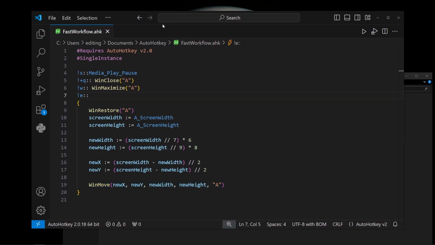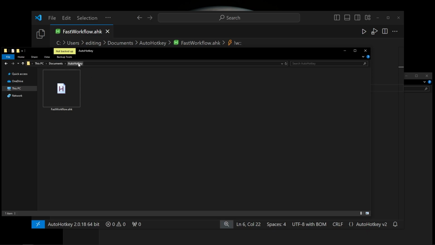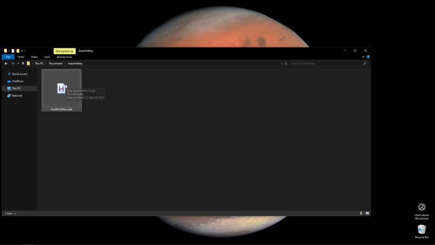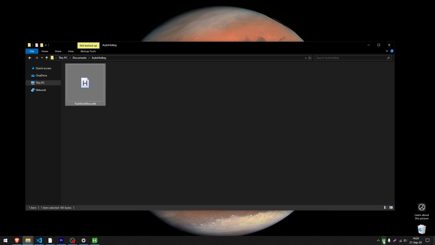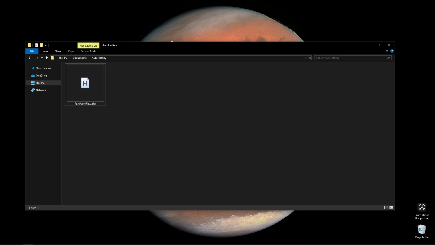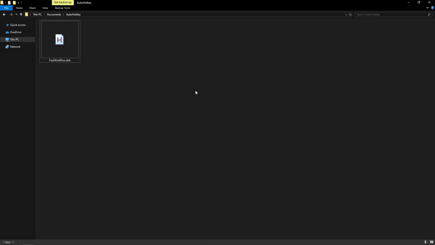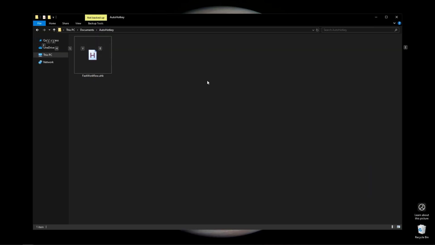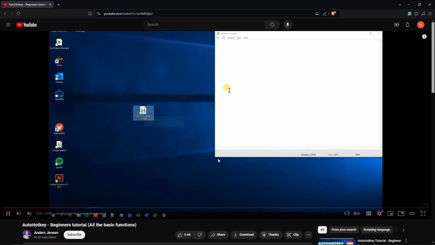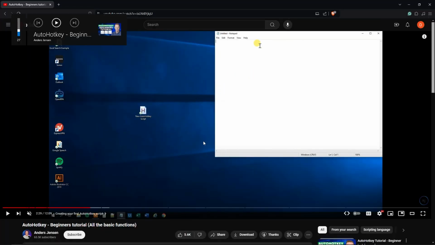It's not full screen. Once you've saved it, for me it's in Documents, AutoHotkey. Just press it 2 times and you can see it running here. So now you have your window. When we press Alt and W, this will make it full screen. Alt and E will center it, almost taking the entire screen. Alt, Shift and Q will close the window. And for media that is currently playing, Alt and S will pause it.